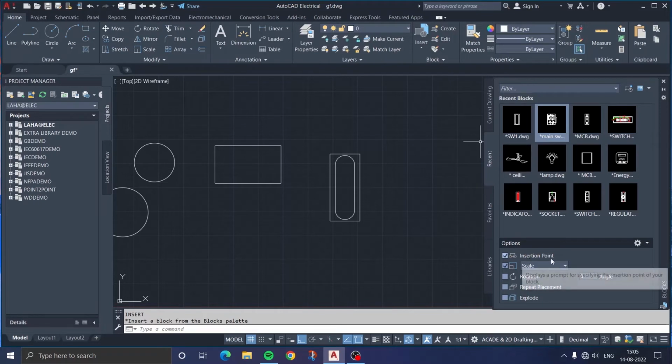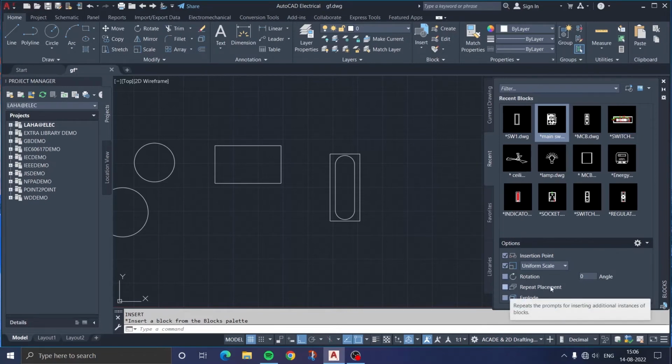One is insert point. If you click here, you can specify the insert point. Second one, if you click here, you can set the scale. I am choosing uniform scale here. And if you tick this box, then it will be allowed to rotate. And if you tick here, then you can use it repeatedly. There is another option for explode. If you tick inside this box, then this block may be exploded. So in this way you can select here.